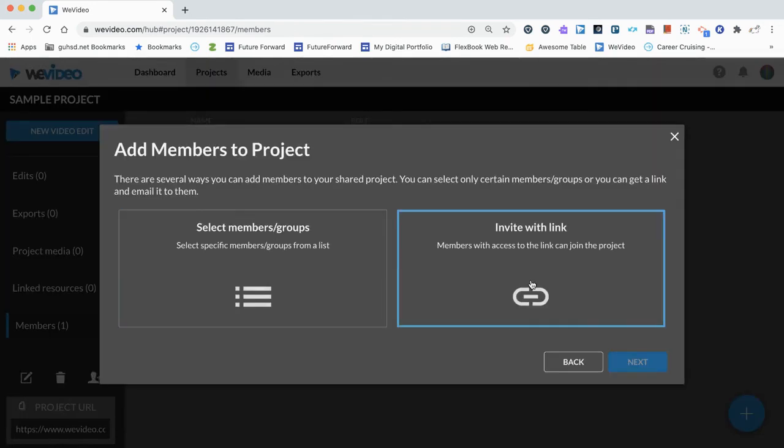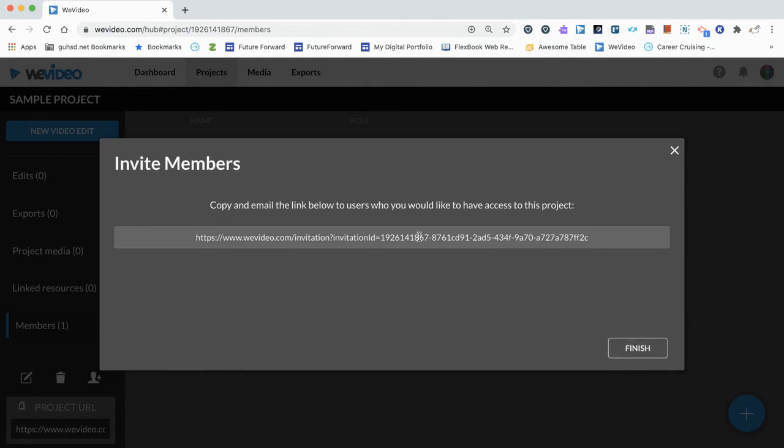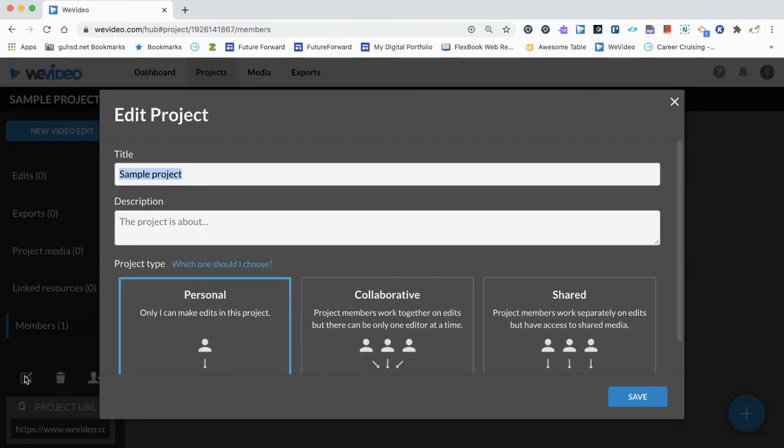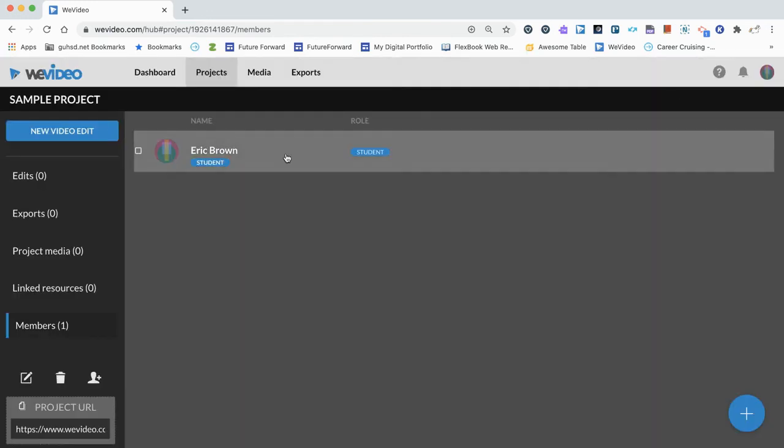I can also add members with a link. So if I select invite with a link, I can select next. I would copy this link and then email this out or distribute in any way that you do. If I want to trash the project, I can do it here. And again, here are the project settings. So I can change this from a personal project, or I can make it collaborative and shared if I want to. For now, we're going to keep it as a personal project here. So at this point, we're ready to start making our video.